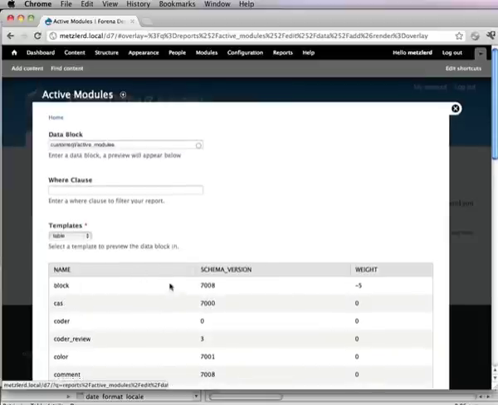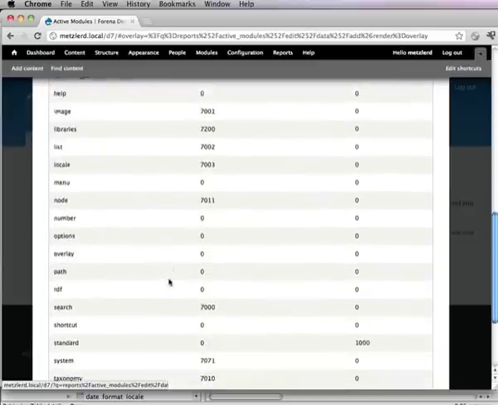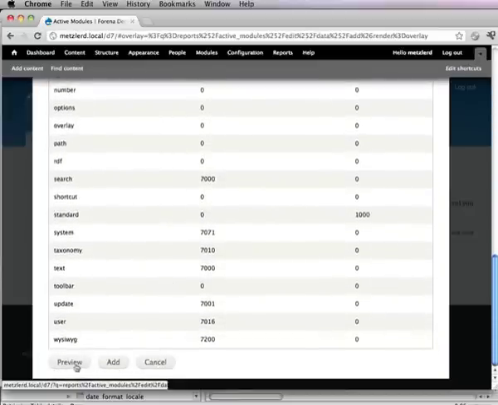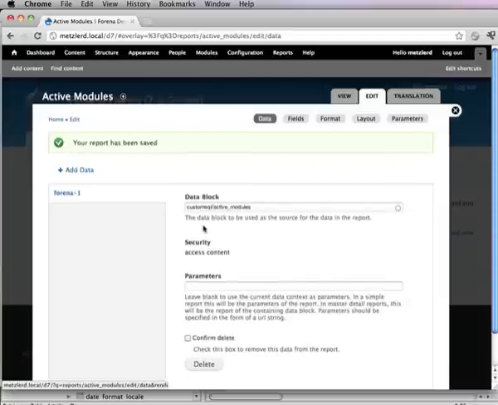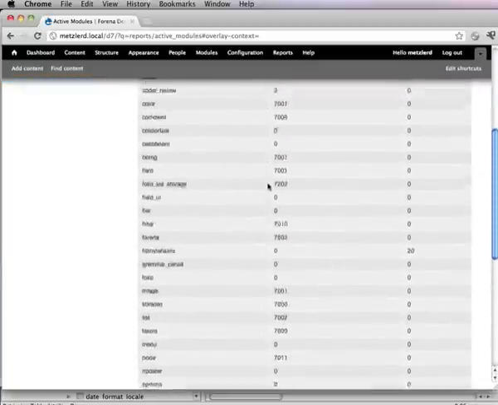If we hit preview, you can see that we get a list of the schema versions and the weight and the name of the module. So that looks good to me, so I'm going to go ahead and add that to the report. We can add more than one data block to a report, so you might have a summary table at the top followed by another piece of data below that, and we'll get more on the details later. So having done that, we should be able to view this report, and sure enough, we've got a web report, and it's just that quick.